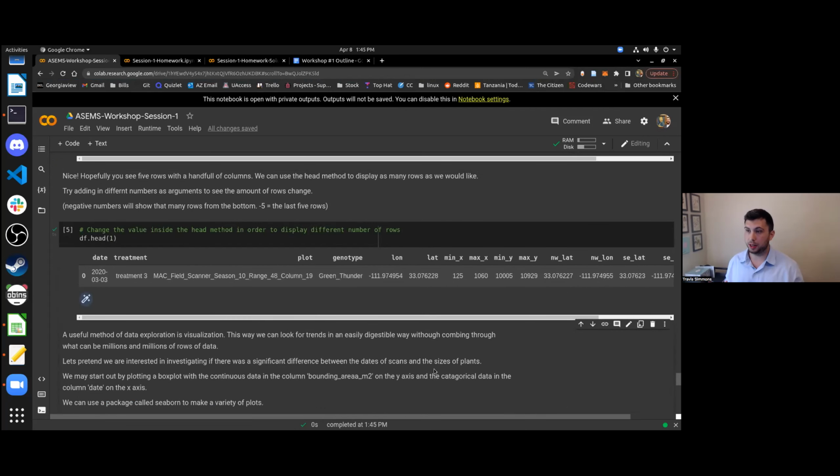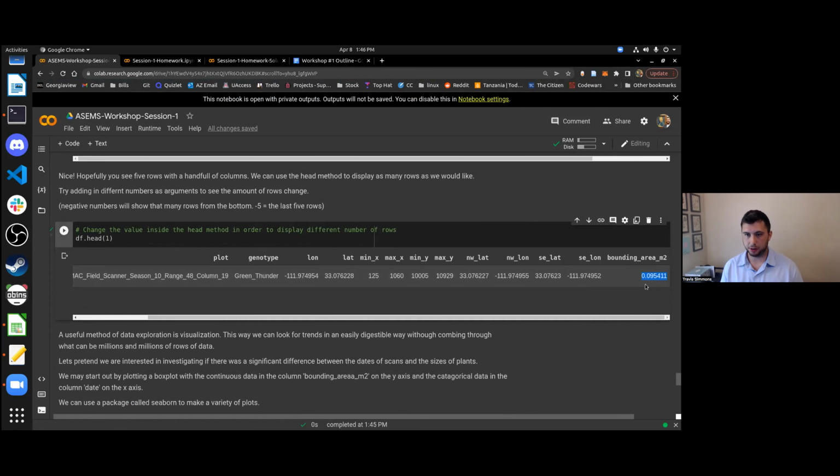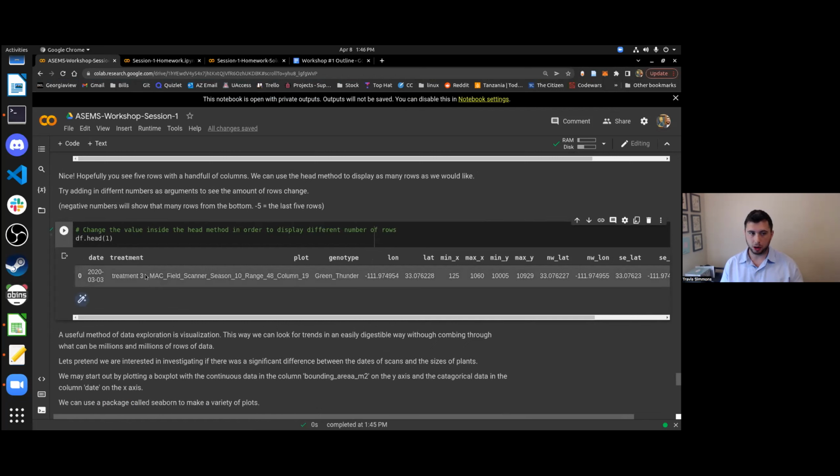So let's talk about what we're looking at here. We're looking at some data that we collected in our field. We had a bunch of lettuce, and we identified them by using machine learning, and we measured how big they are in meters squared. So we have this column that's meters squared right here, and we measured them over a long period of time, and we gave each of them a different treatment, which was well-watered, water-limited, and a control group. So right here we have treatment 3, which is our water-limited group.